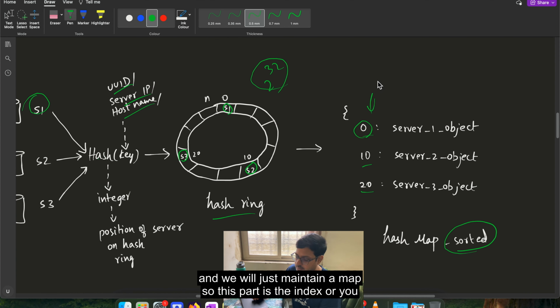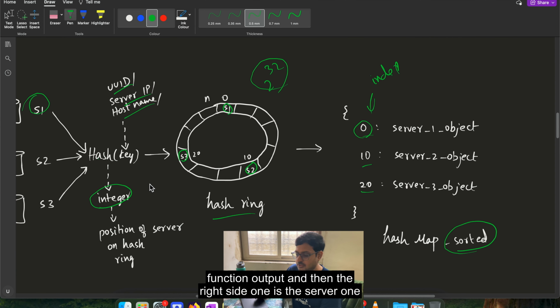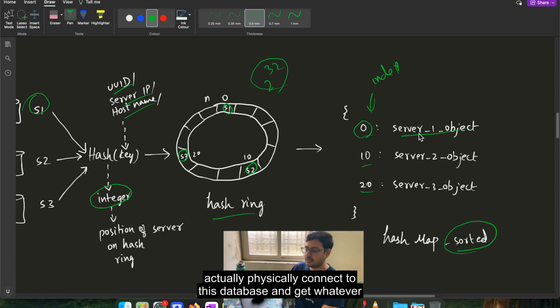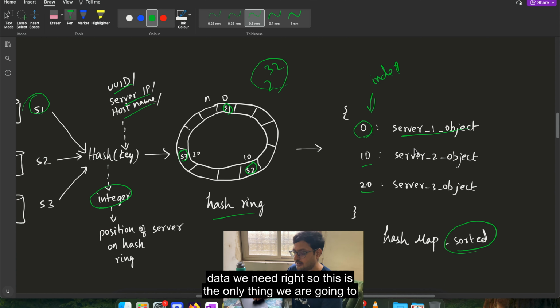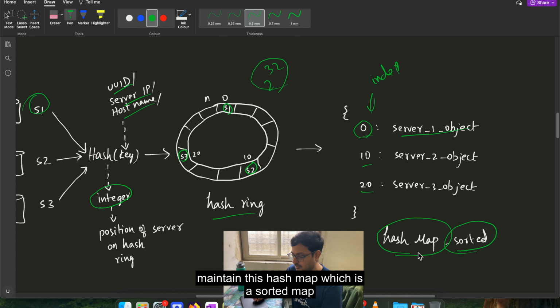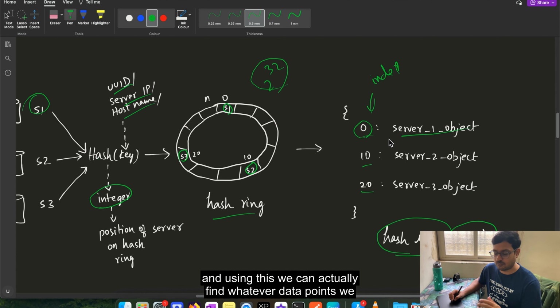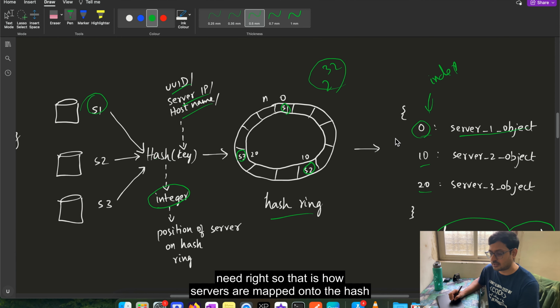So this part is the index, or you can say this is the position that we got from the hash function output, and then the right side one is the server 1 object. Using this server 1 object, we can actually physically connect to this database and get whatever data we need, right? So this is the only thing we are going to maintain. This is a hash map, which is a sorted map, and using this we can find whatever data points we need, right? So that is how servers are mapped onto the hash ring.